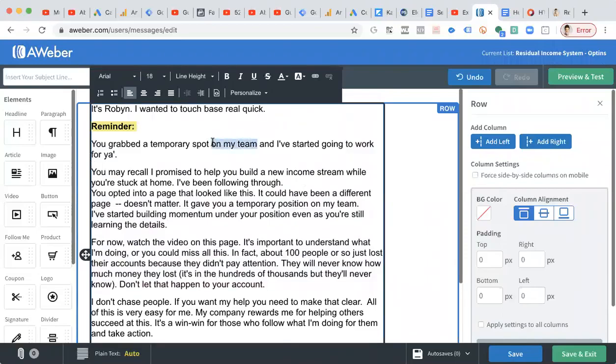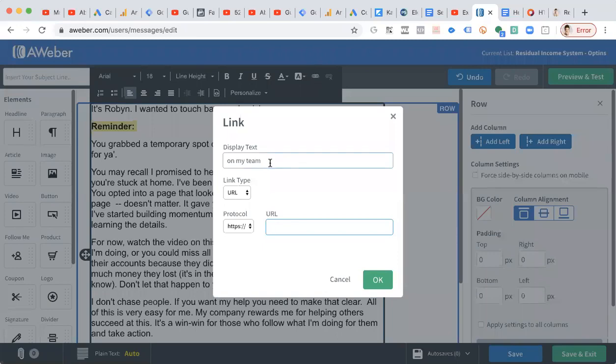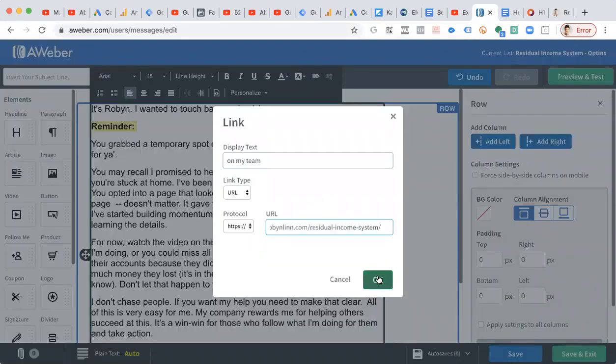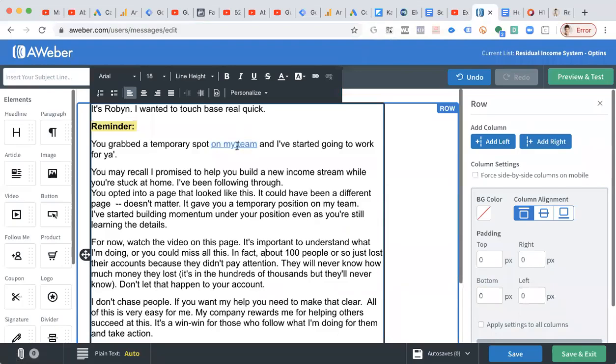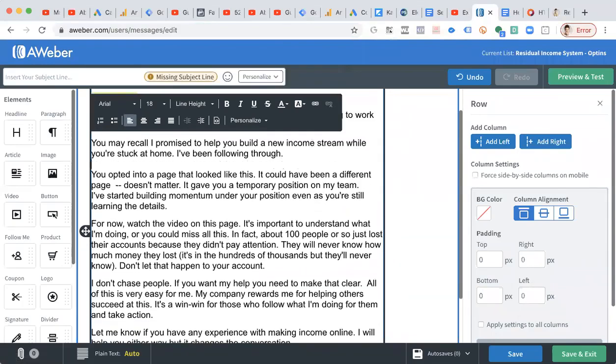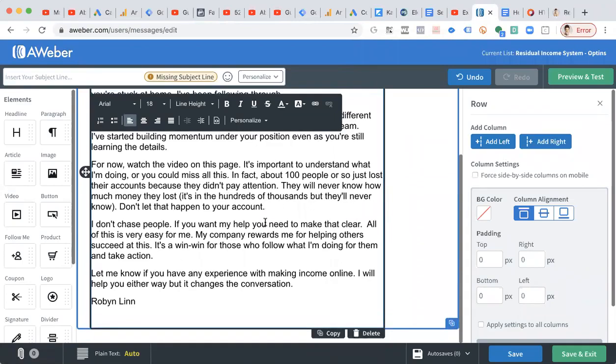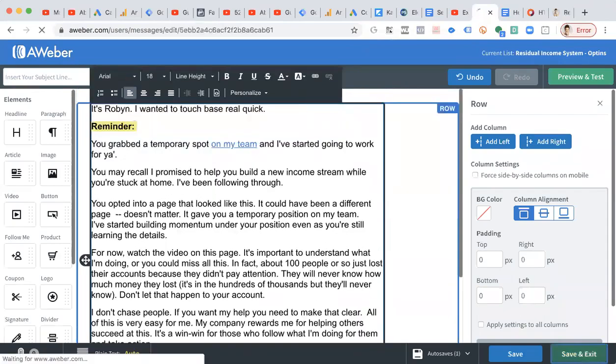Again, on my team, you want to put that link, the hyperlink. You just click on this link area and you put the URL here. Okay, so I go to my link and then I paste it here and I click OK, and it already is blue, so that's good. I just need to make sure my spacing is right because sometimes it's not. So we just need to make that for sure. And then I click save and exit.